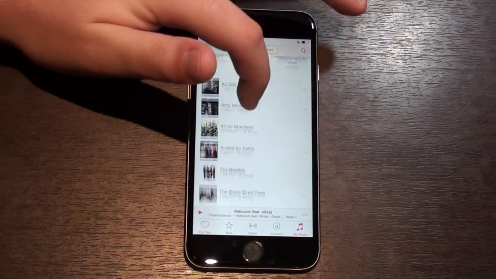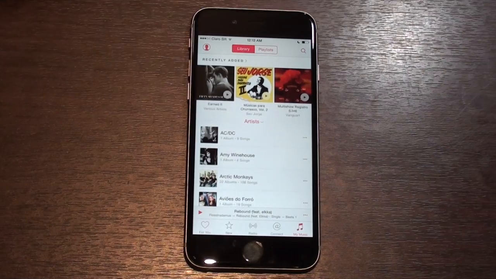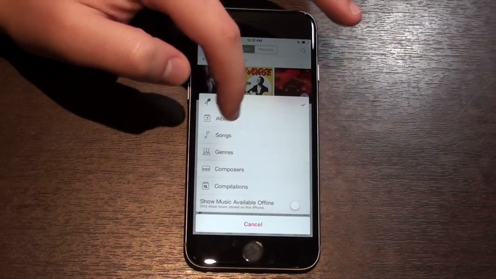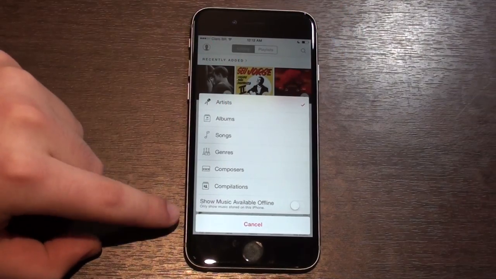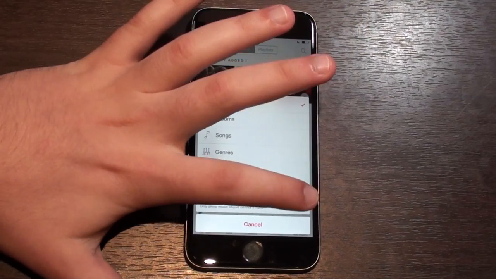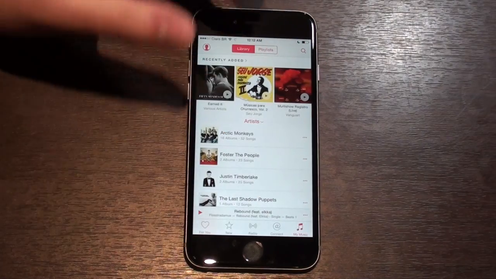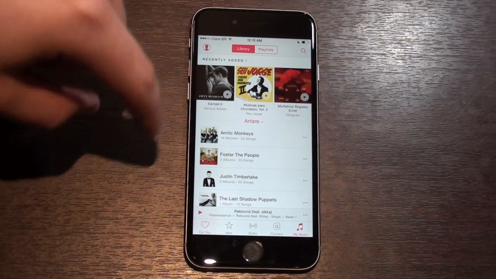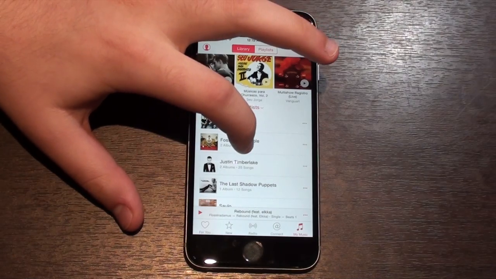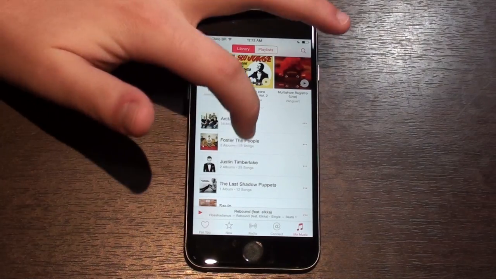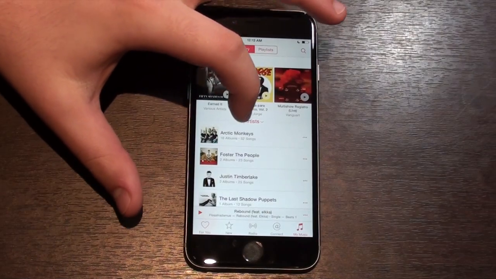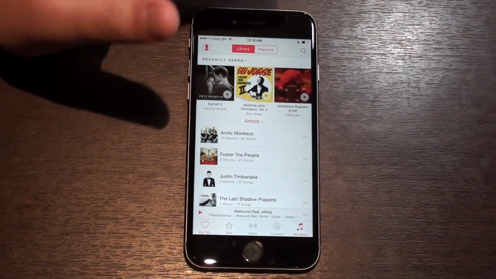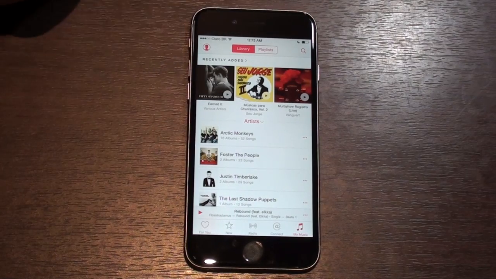So here I have all the artists, as I told you, that are on your computer, and on here it's all mixed up. If you tap here, you can select albums, songs, and you can choose Show Music Available Offline. When you turn it on, you can see the music that is actually on your phone, synced to your phone, actually downloaded, so you can listen in airplane mode or anything else. These artists right here are on my phone, so I can just play and they're going to play. You don't need to wait for anything to load.